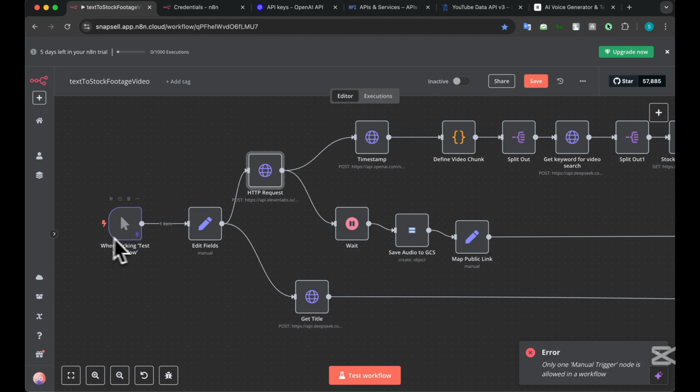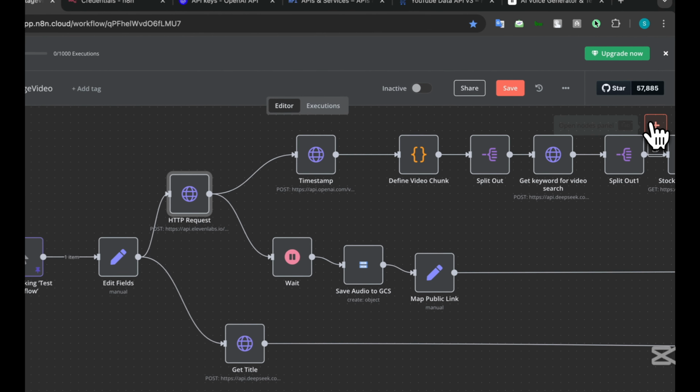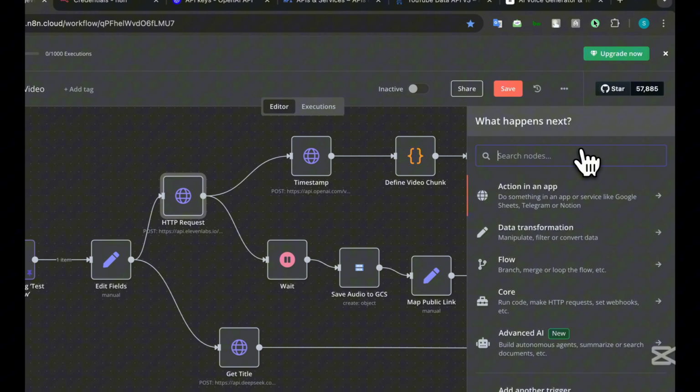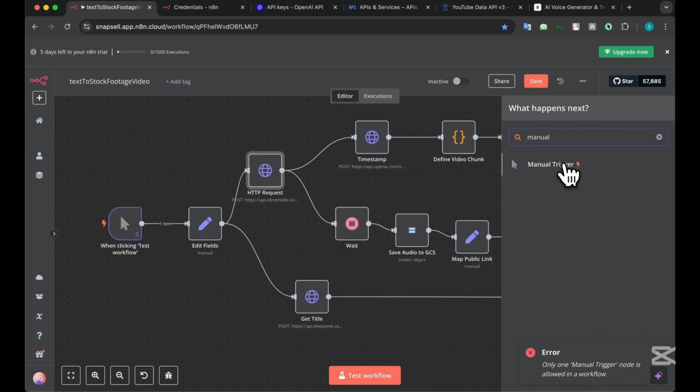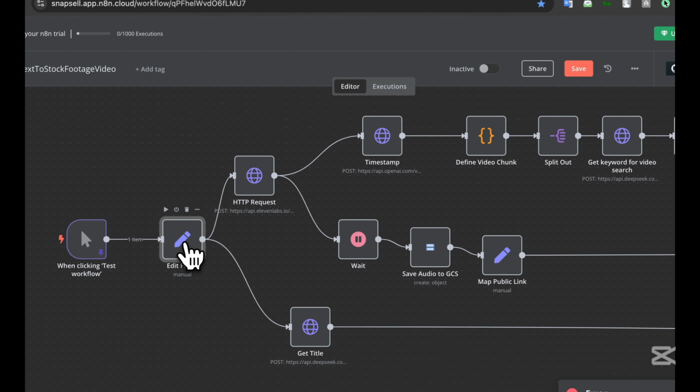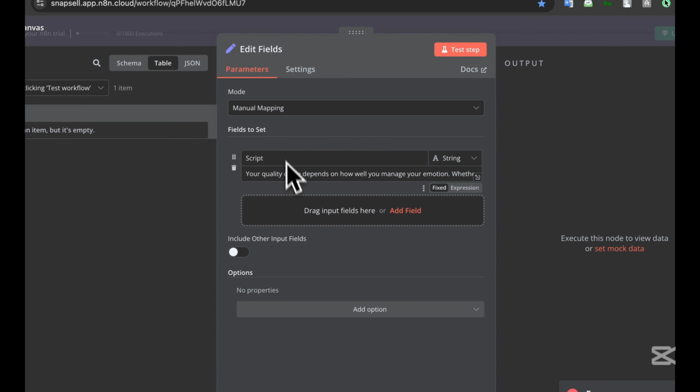Okay, now that we are done with setting up the accounts, let's create workflow. I want to execute workflow when I click manually, so let's add Trigger Manually node. Then add Set node where I can enter my script in plain text.